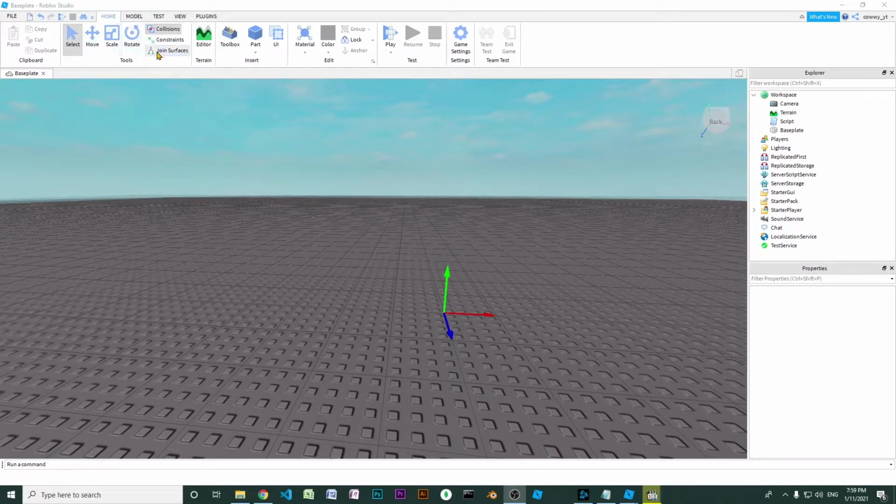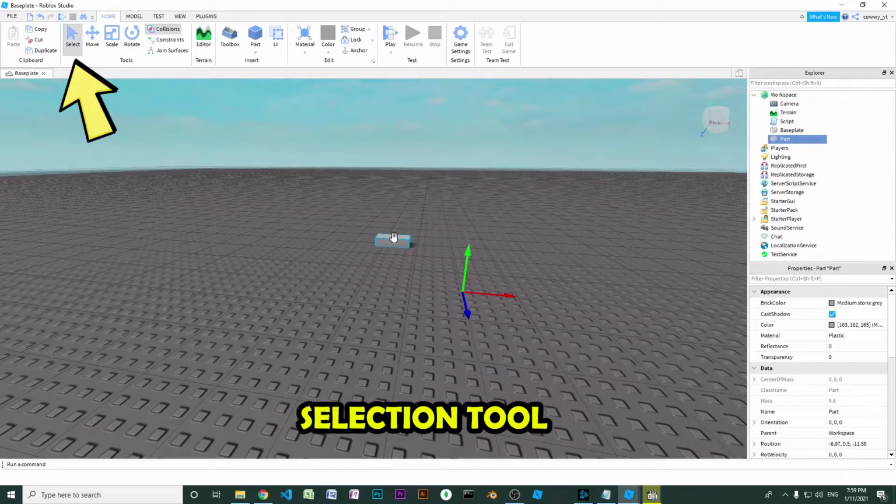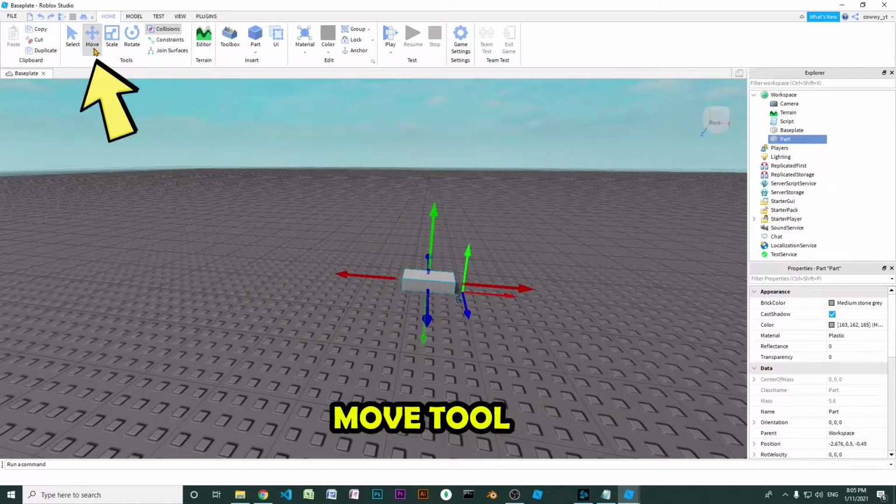You'll use all of these very frequently when you are building. I'm going to create a part in the project just to show you guys how each of these tools works. The first tool is the select tool, which is a cursor that allows you to select an object freely and move them around. All I did is click and drag and the part will move around where you want them to go.